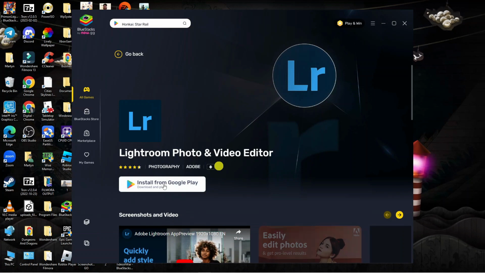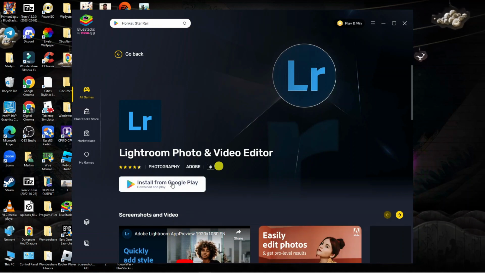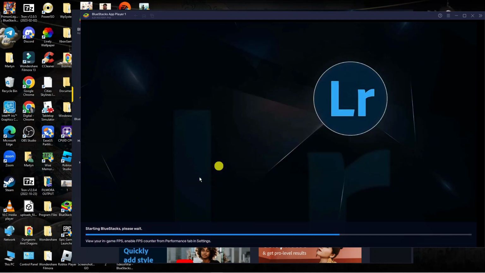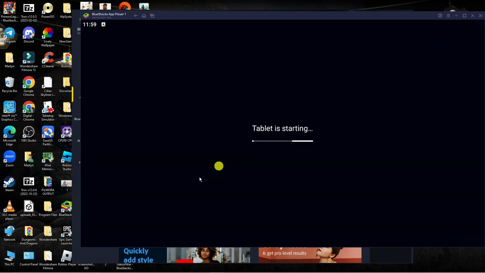Then you're going to see the install button. So all you want to do is click onto install from Google Play. And then it's going to load through and start installing Adobe Lightroom on your PC. It just takes a minute or two to do this.